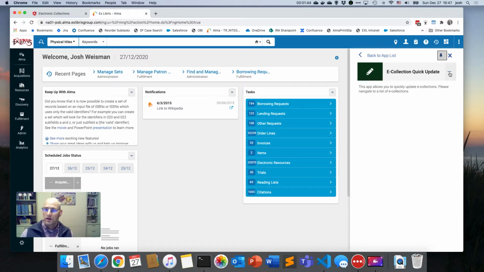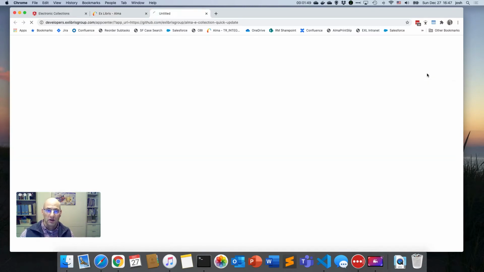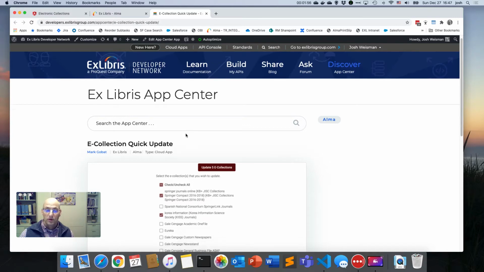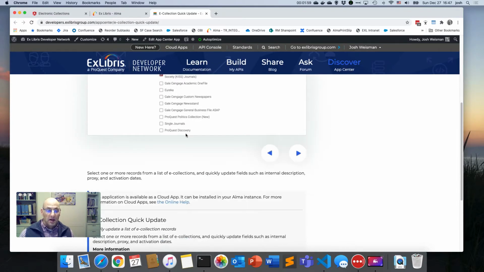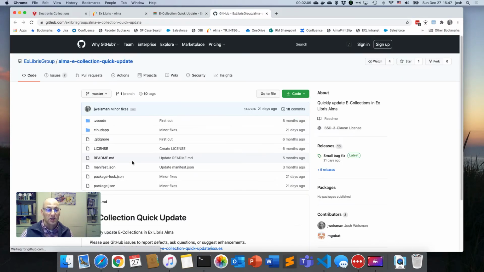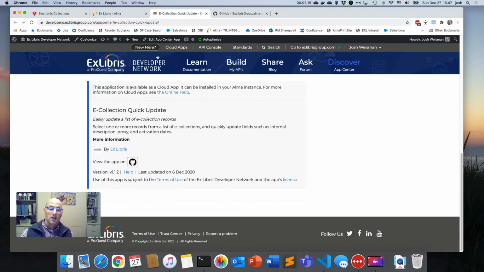So I'm going to go and click on these three dots, and I'm going to click on this info icon here, and that's going to open more information about this app on the App Center at the Developer Network. And I can scroll down and I can see more information about this cloud app, and I also have the link to the repository on GitHub. So I'll click on that link, and that's going to take me to the app's repository here on GitHub.